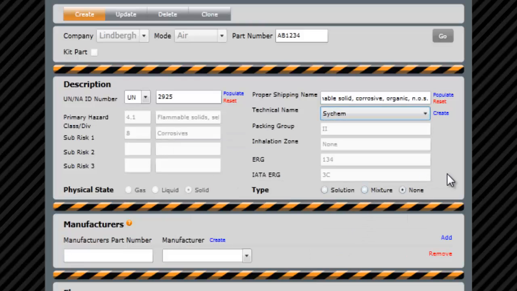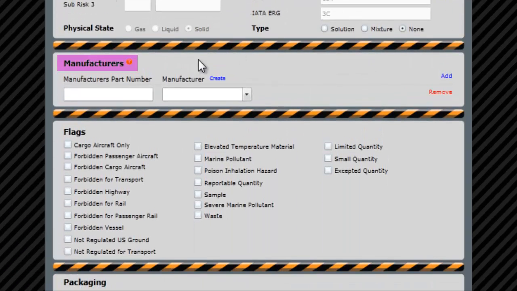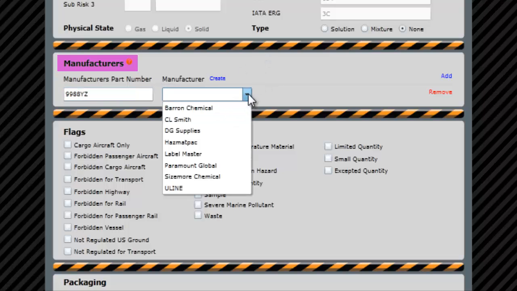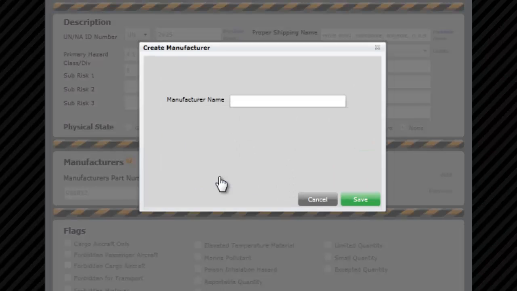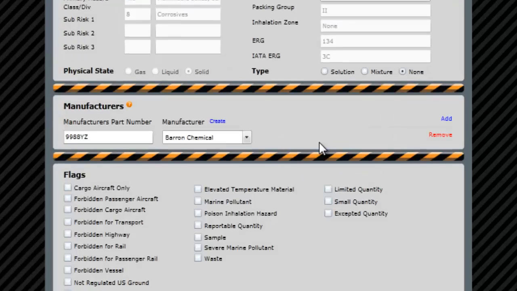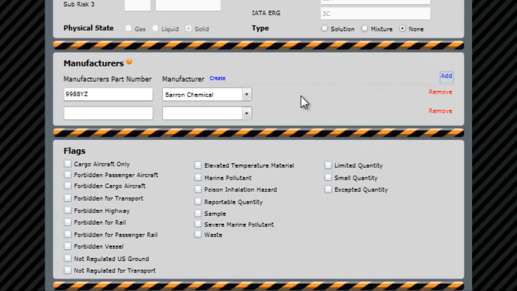Next, the administrator has the option of designating the part's manufacturer as well as the manufacturer's part number. However, this section is not required. If the manufacturer was not previously created through the Table Management tab, the administrator has the option of clicking the blue Create button at the time the specific part is created. By clicking the blue Add button, the administrator may include as many manufacturers and part numbers as needed.